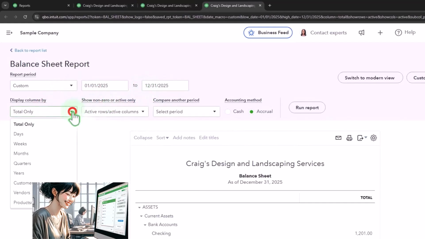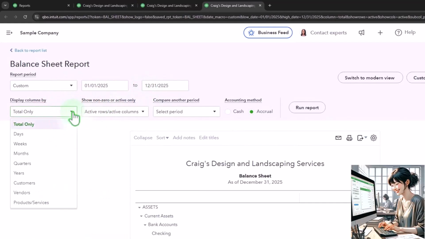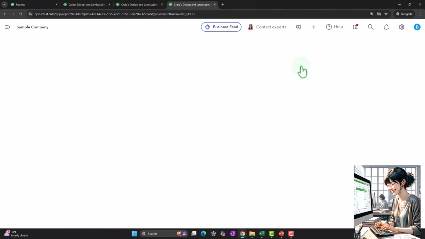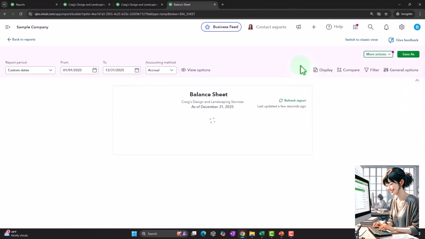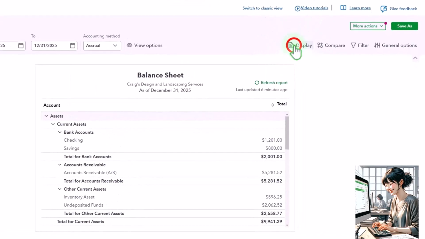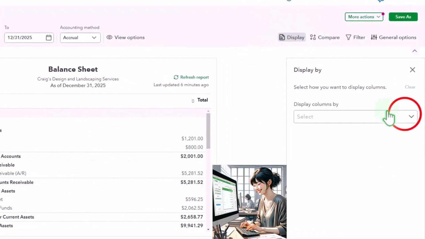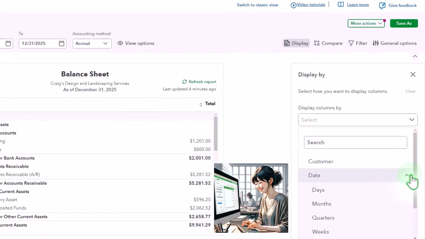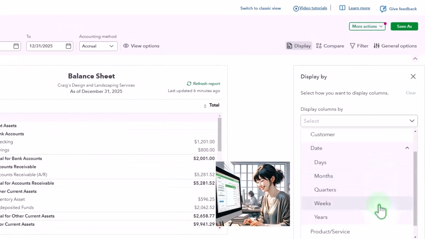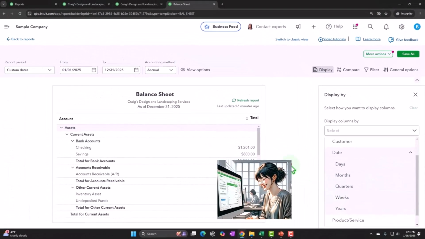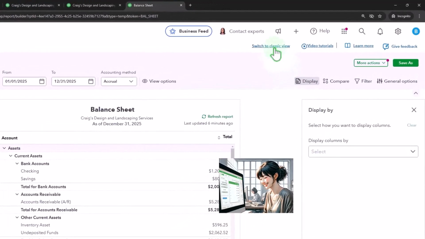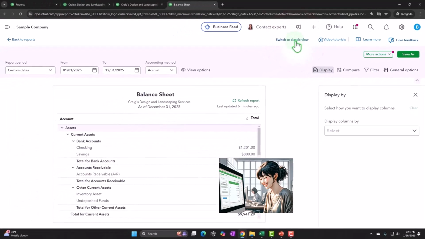So if I select this dropdown, which is located here, remember that if you switch to modern mode, just to take a look at what it looks like, you have the display, and then here are going to be your display columns. And then you have the further dropdown here under the dates, where you have the day, month, quarter, and so on and so forth. I'm going to go back to the classic mode for now. Just note that you can use either of those. I'm going to switch back to classic.